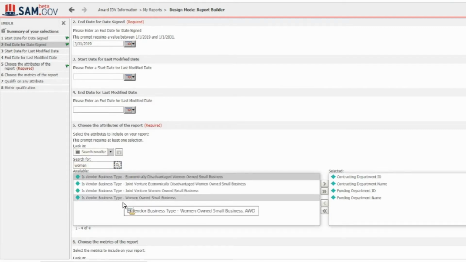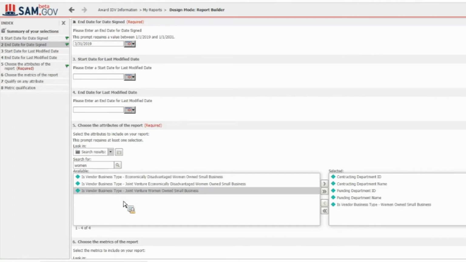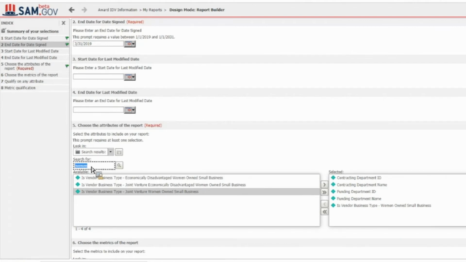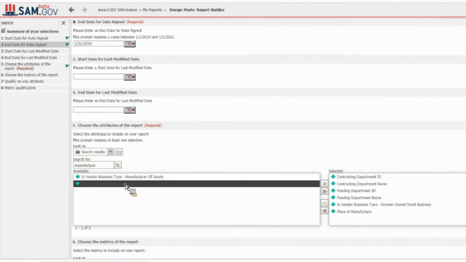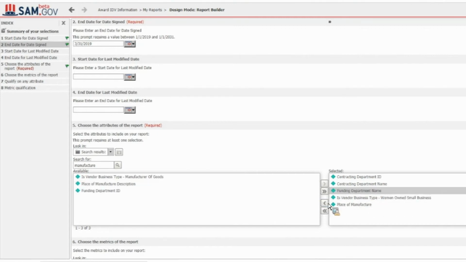If the vendor of these contracts are women-owned small businesses, or place of manufacture, by double-clicking on them, you can add them into your list. Also, if you add anything by mistake, you can remove them one by one, or you can hold Control again, select multiple items, and use the arrow key to remove them.